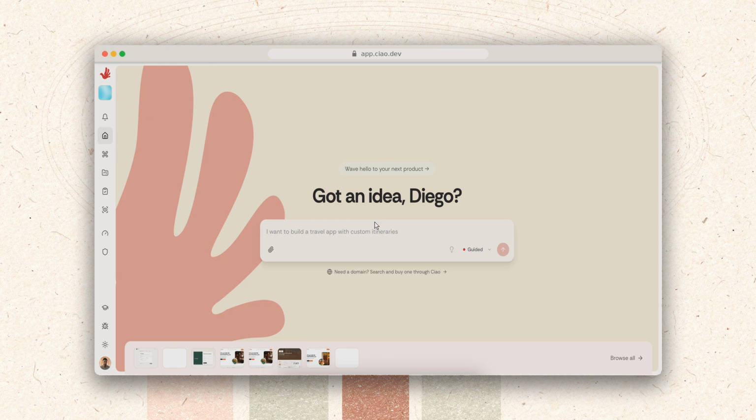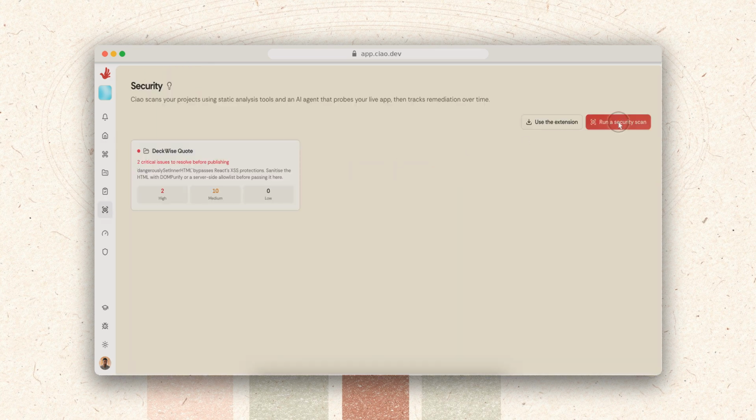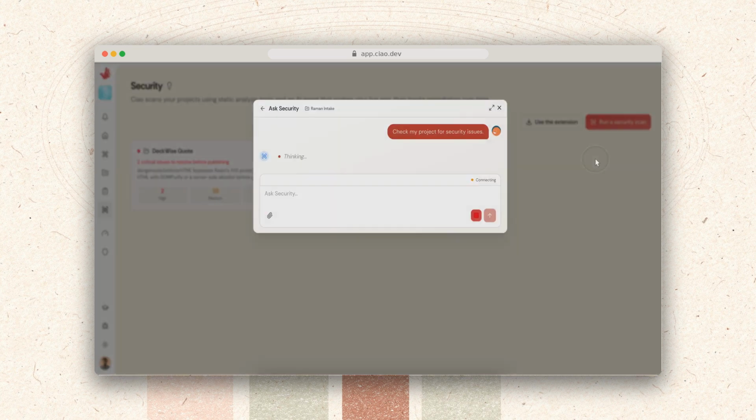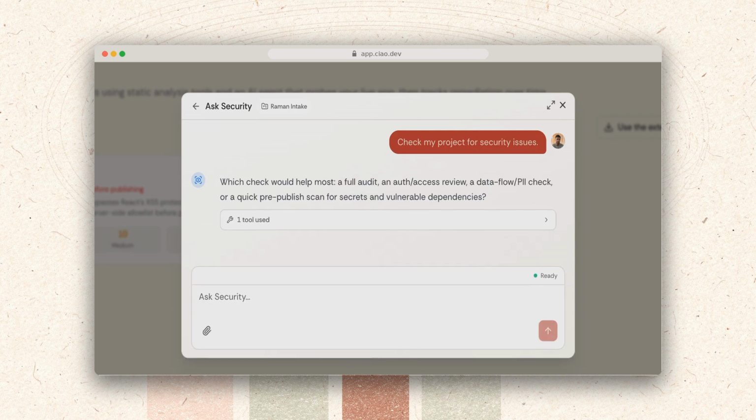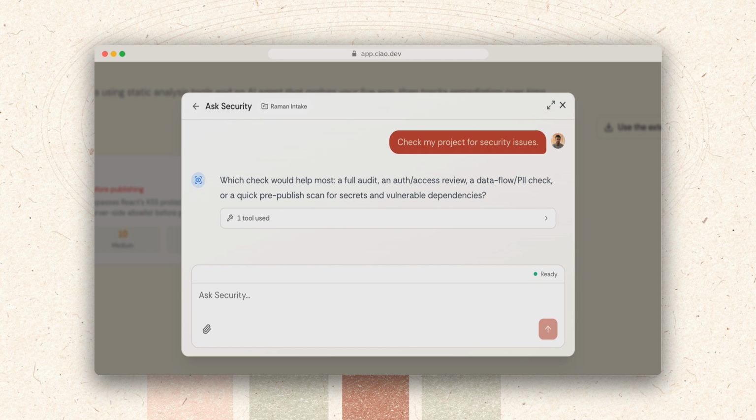There's a security section in the workspace, and I press the button expecting a progress bar, and instead it asks me what I'm actually worried about, whether I want the full audit or just the login, or where the data goes and who can reach it, or a last look before publishing. Which is a fair question, and for this app the answer's easy, because the whole thing is a box that strangers put their passport into. So, where does the data go?